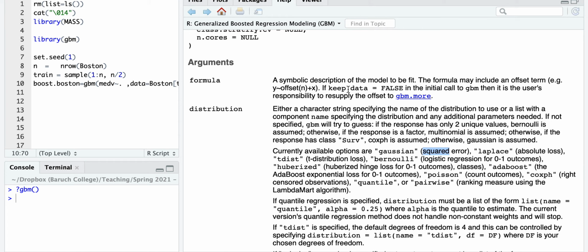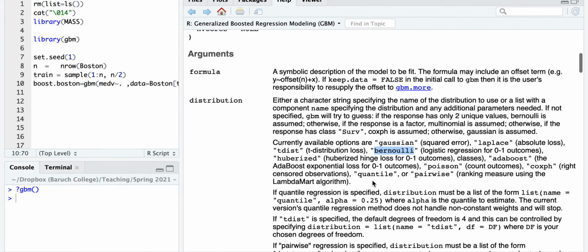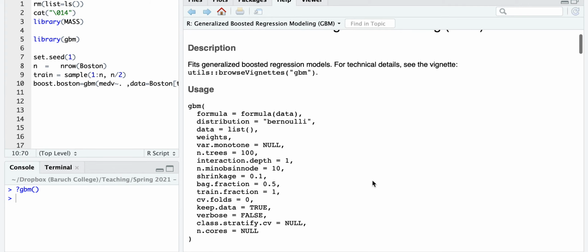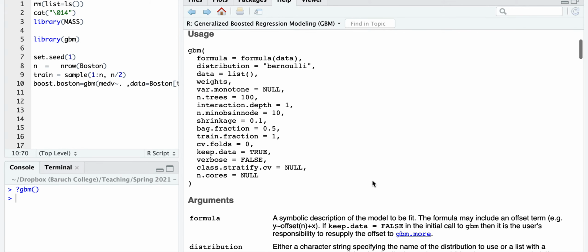If we wanted to fit boosted trees where the error is the absolute loss, meaning instead of the squared loss, it's the absolute value of the residual, then we would use Laplace. If we are doing a classification, we use Bernoulli. And there are many other options, which we won't discuss, but it is good practice to look inside at what the options and defaults are.